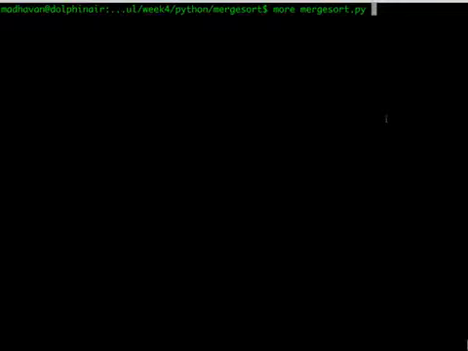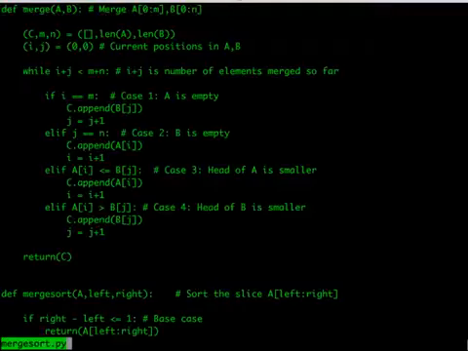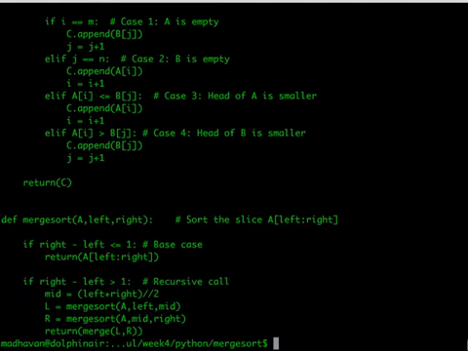So let's look at a Python implementation of merge sort. Here we have a file mergesort.py. We start with the function merge, which we saw before, with the four-way case split in order to shift elements from A and B to C. And then we add at the bottom of the file the new function merge sort, which we saw on the previous slide, which takes a slice of A from left to right and sorts it. If it's a trivial slice, it returns the slice as it is. Otherwise, it breaks it into two parts and recursively sorts them.